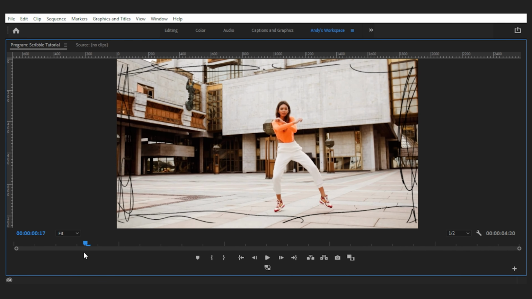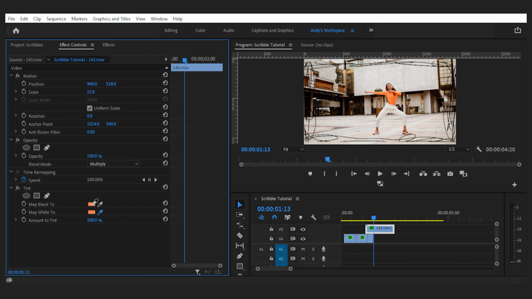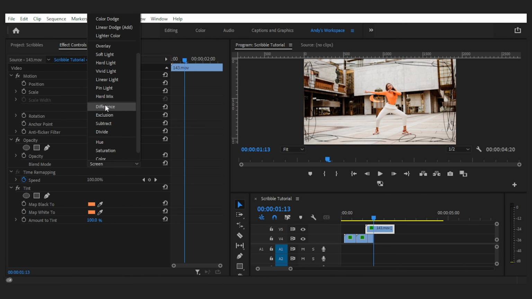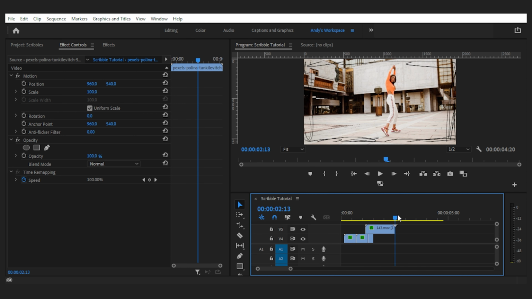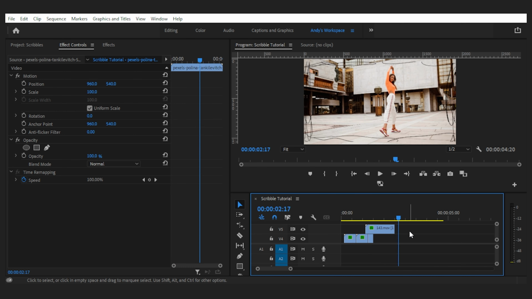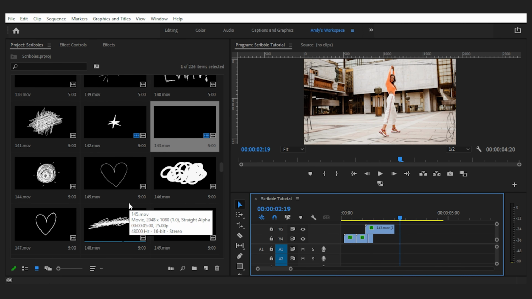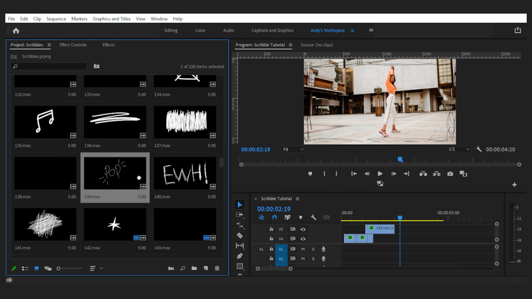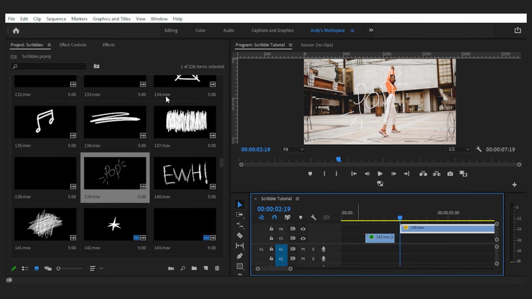Okay, the line is in front of a dark background, so let's get its color from her shirt and change the blending mode to screen or lighten. Now the element for the next move. This one seems okay to me, so let's bring it to the timeline.